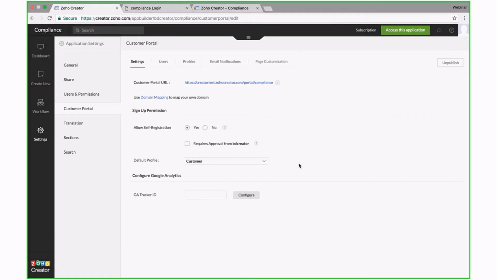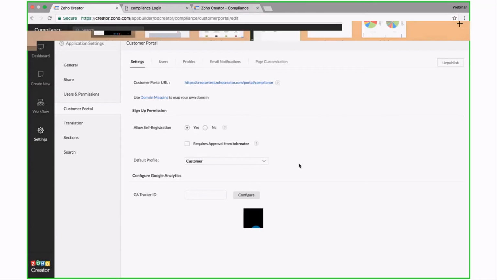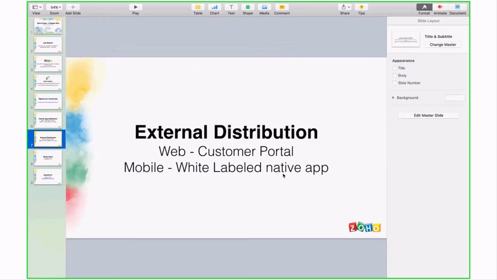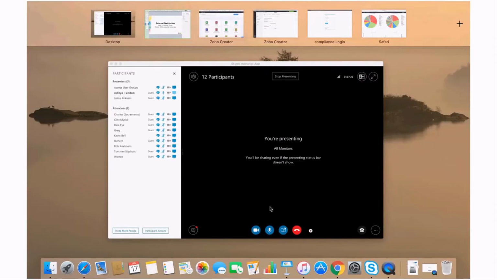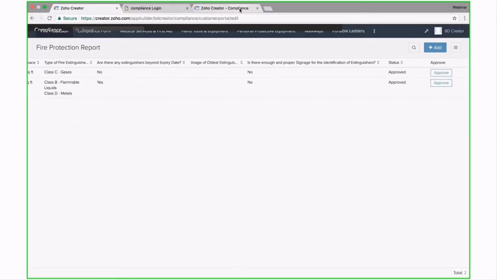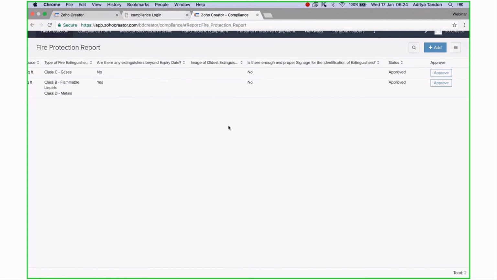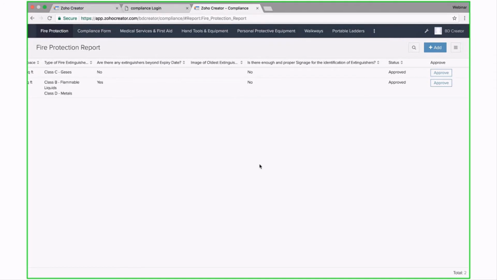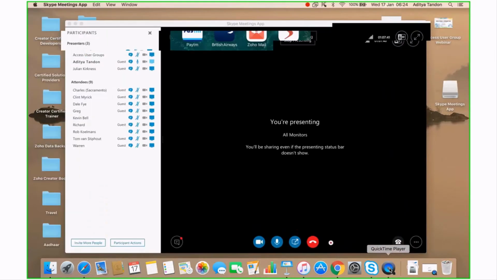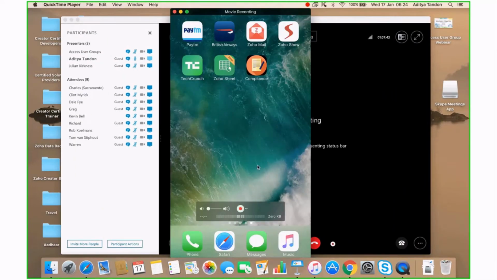So this is what we have with respect to a white labeled web app. And I now want to go ahead and move to the last part, which is external distribution for mobile. So what you can see here is that we've gone ahead and created that simple compliance application, right? What I am going to do is show you on my mobile the particular app that I have created, which is white label.